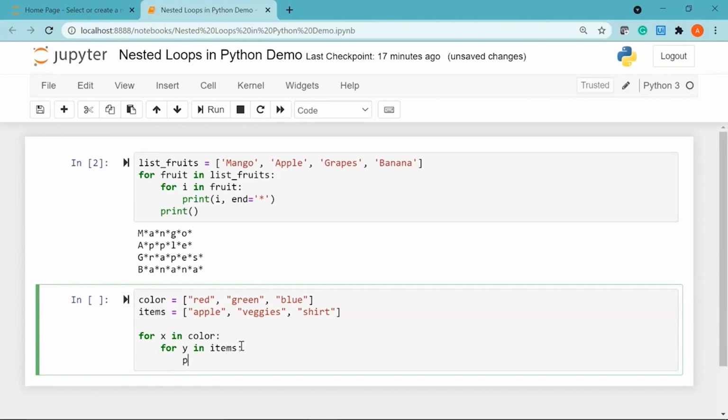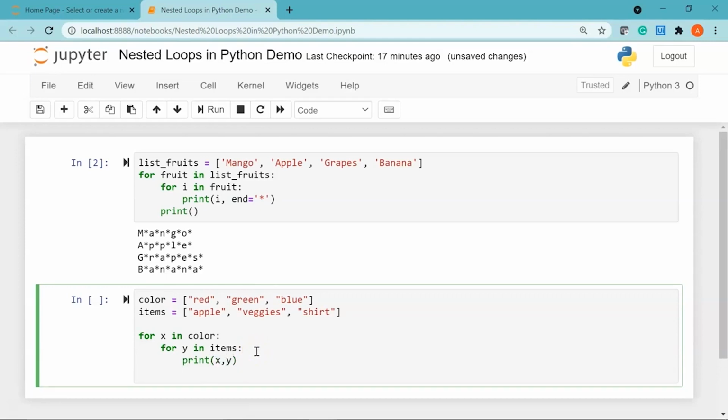I'm going to print x comma y, and after that we'll print a space. So first of all, my outer for loop will iterate through the items that are present inside color list, and for each color we are going to iterate through the values that are present inside items list.